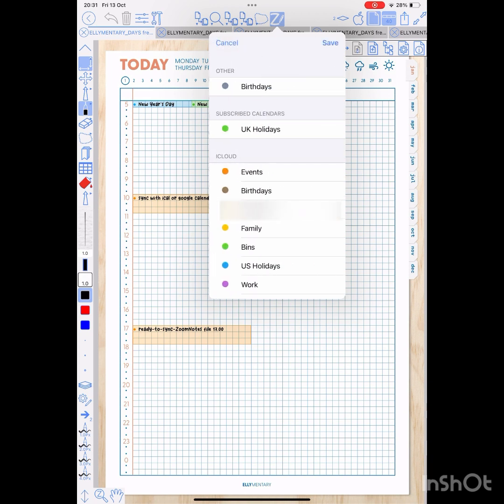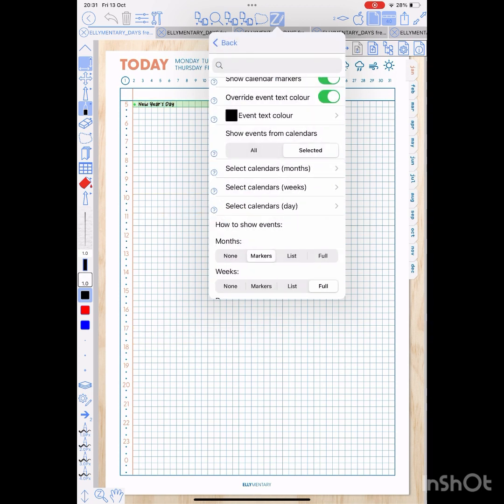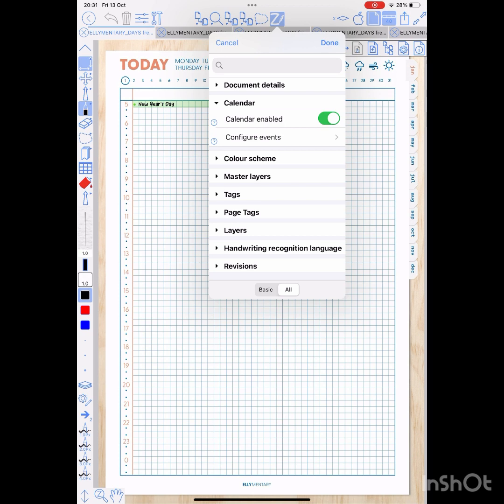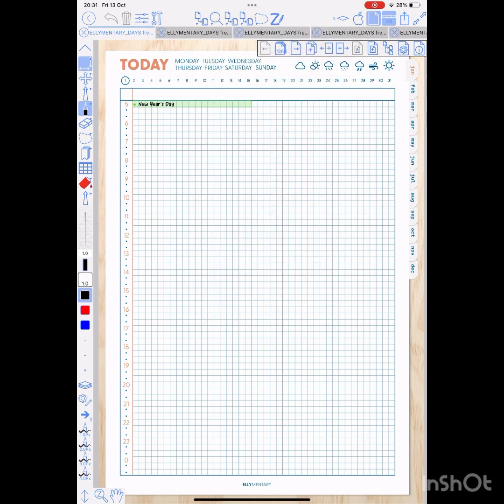And I'm just going to select UK holidays and birthdays for now. I'm going to press save. I'm going to press back, and I'm just going to click out of the box. And as you can see, all the other events from that day have now disappeared, and I've just got the one calendar event on this particular day.